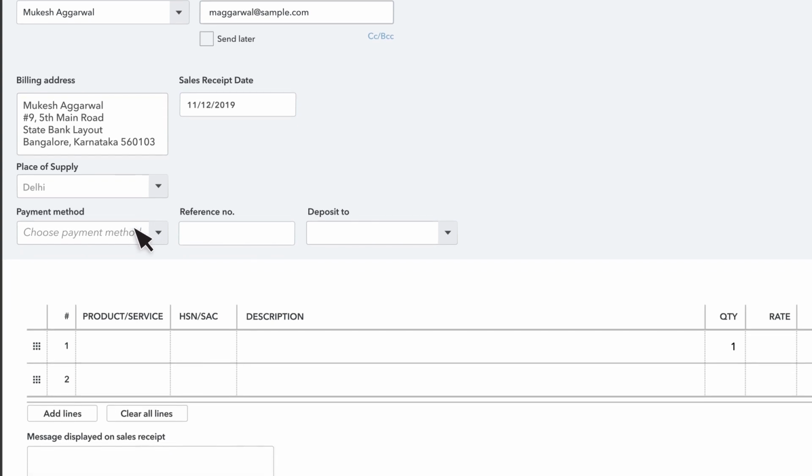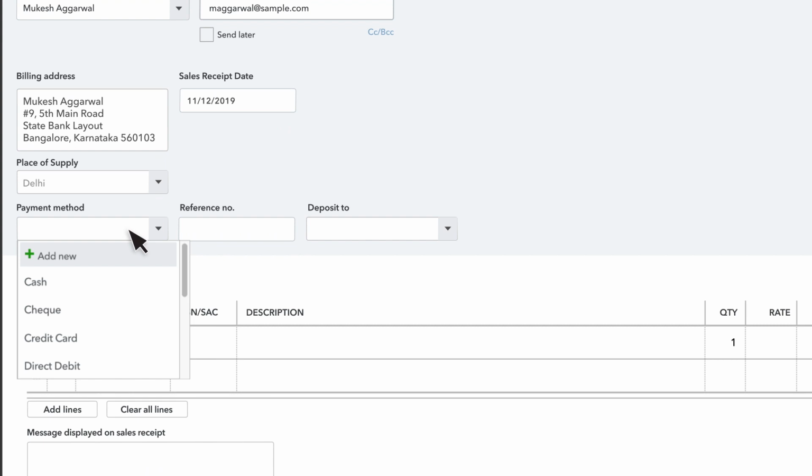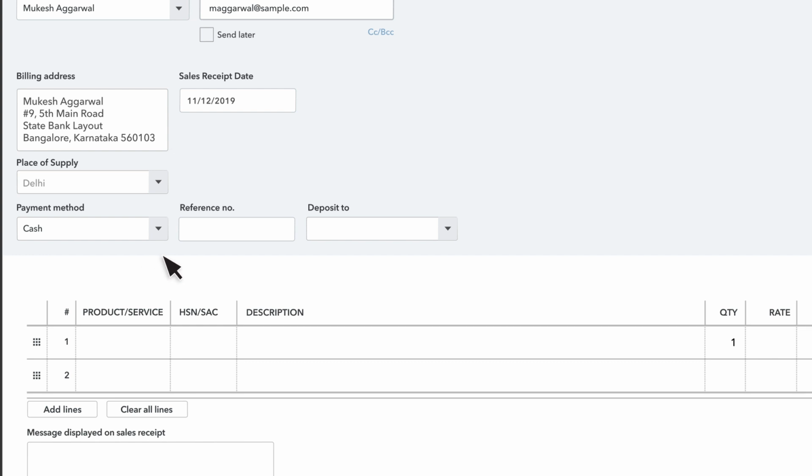For payment method, choose how your customer paid you. If you want to add a new payment type, you can select Add New. For this example, we'll select cash. But if we got paid with a check, we can record the check number.